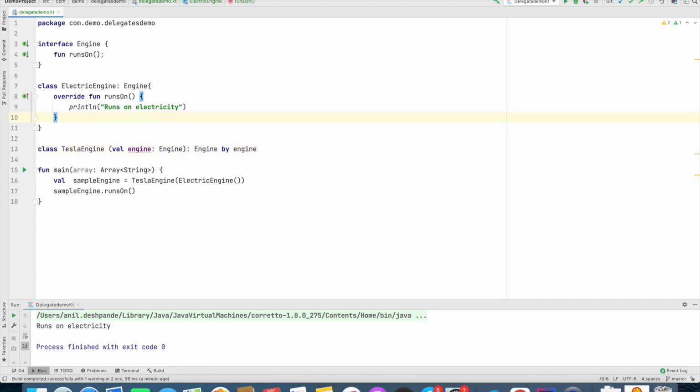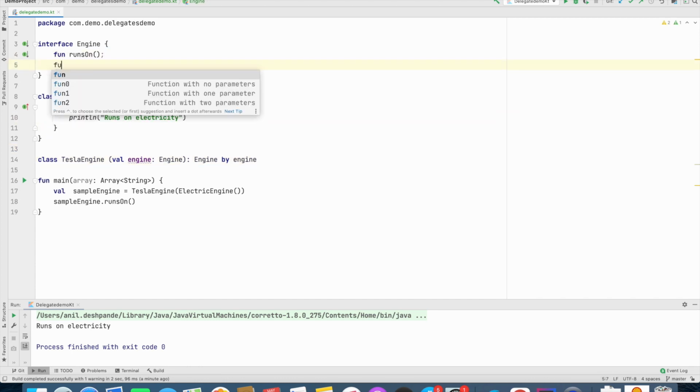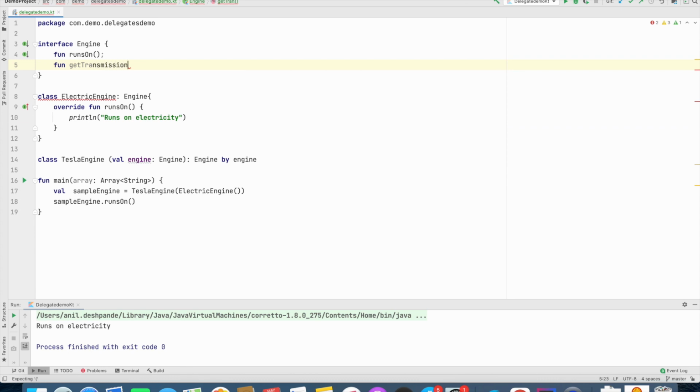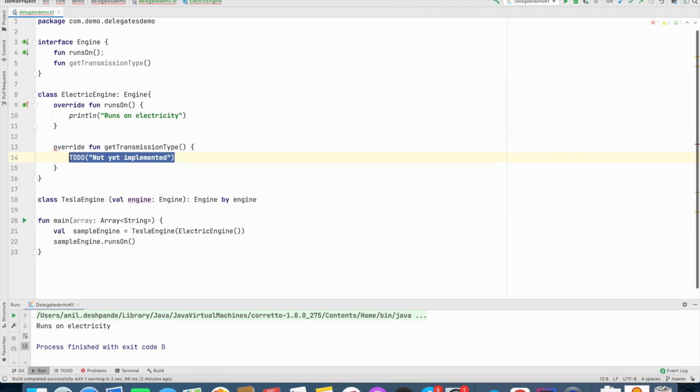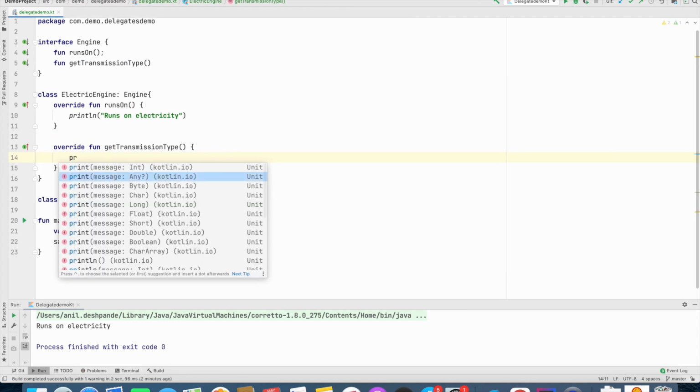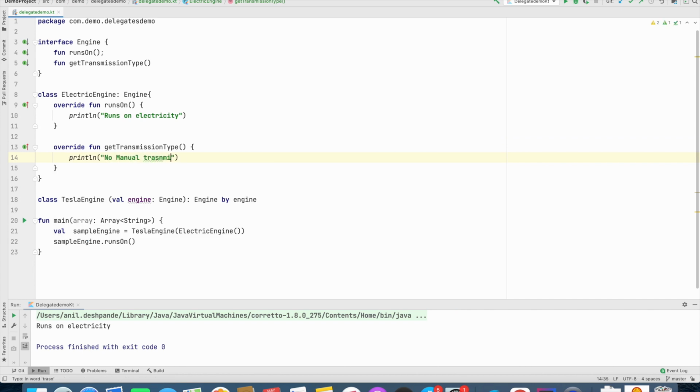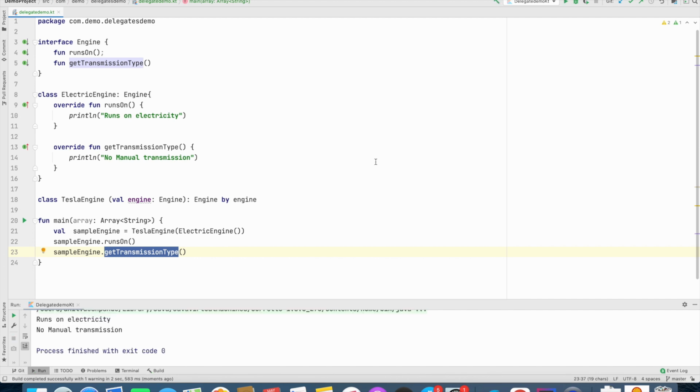Let's assume that I had another function here, getTransmissionType, and in the case of ElectricEngine, let me override that particular getTransmissionType and let me print here "no manual transmission". And now if I write sampleEngine here and then execute getTransmissionType, I don't have to give the implementation of this particular functionality as well. It will automatically delegate the call to that particular function. That is the biggest advantage of using this delegate mechanism available in Kotlin.